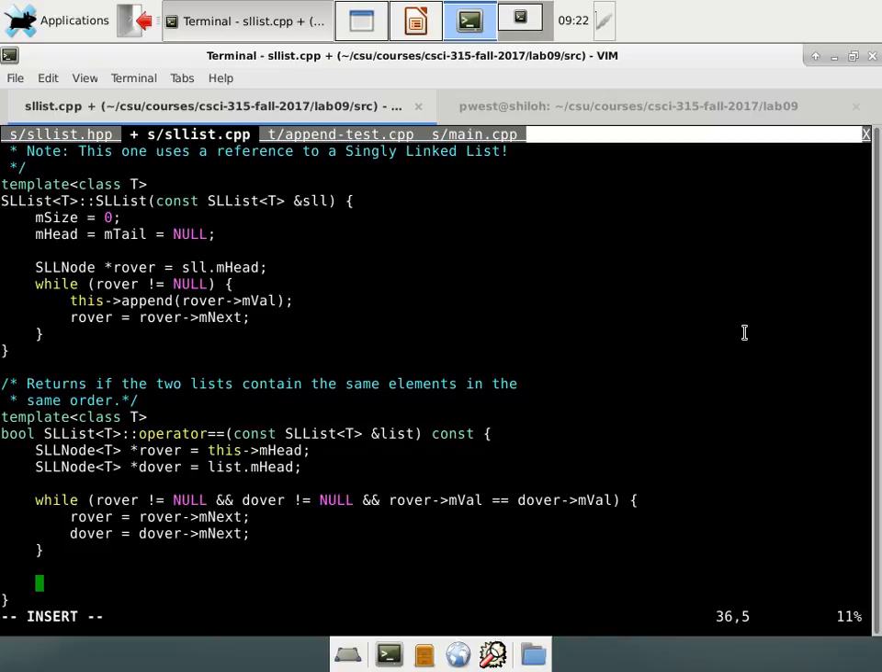Oh, when their tails equal each other? What would Rover and Dover be at this point if the two lists are equal? They'd be the same. They would both be null, because if one wasn't null, then it didn't get to the end of the list. So we're going to return Rover equals Dover, which equals null.